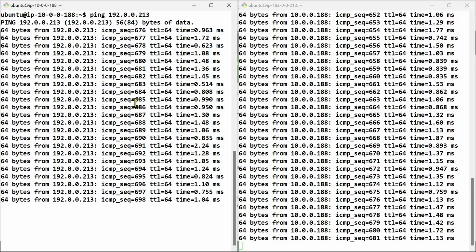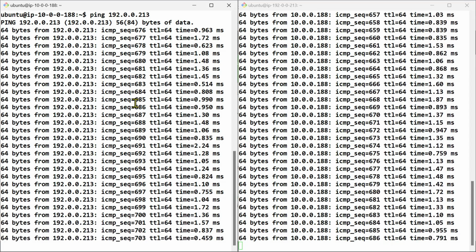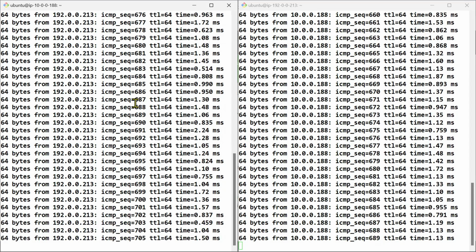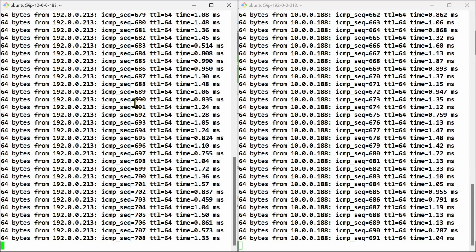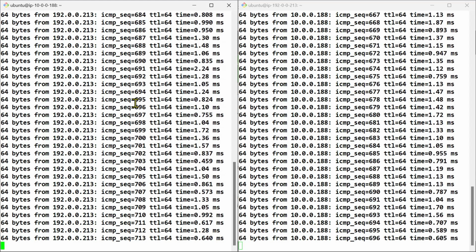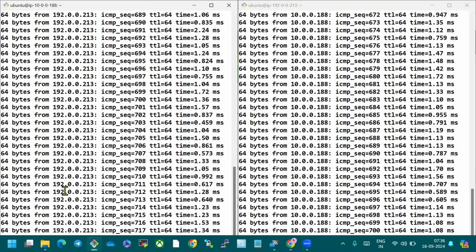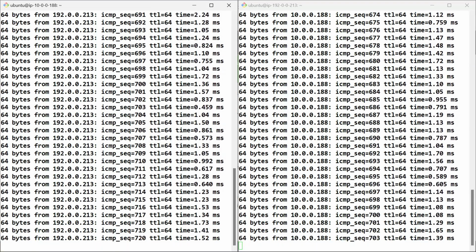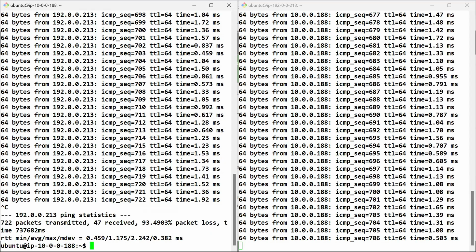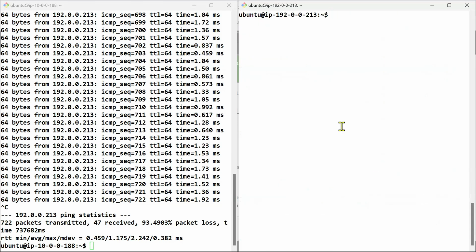Okay. So any doubts in VPC peering? From anyone? No? Then I'll stop this. If you want to stop these responses, just click here and press Control C, and the same thing here, Control C. Okay. Now the ping is stopped. And this is how you can create a VPC peering.